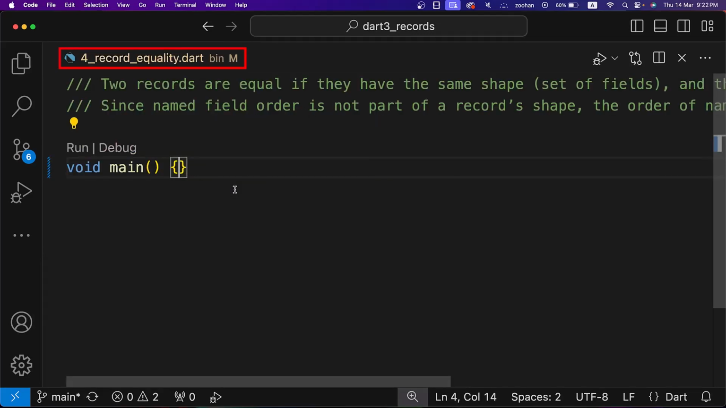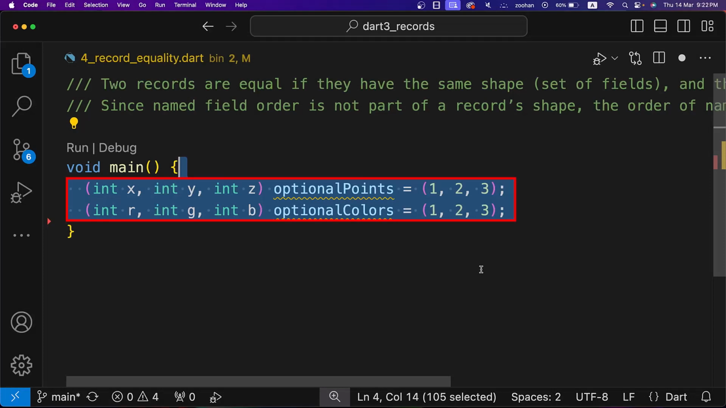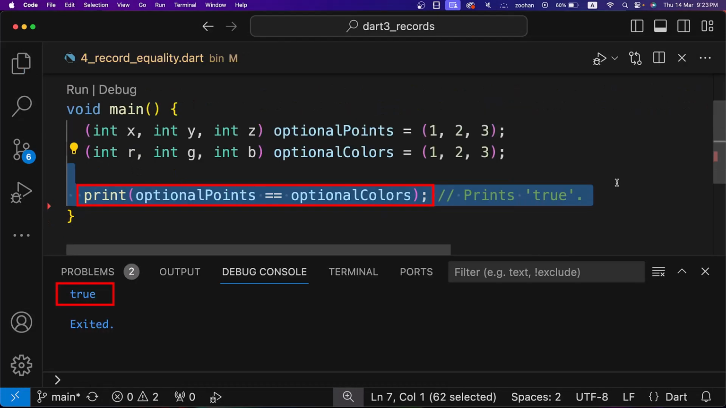Let's go to number 4, record equality, to see when records are equal. 2 records are equal if they have the same shape and their corresponding fields have the same values. Since named field order is not part of a record's shape, the order of named fields does not affect equality. Let's create optional point and optional color records with same optional fields and their values. Let's print whether they are equal or not. Run and see it is returning true as these records are equal.